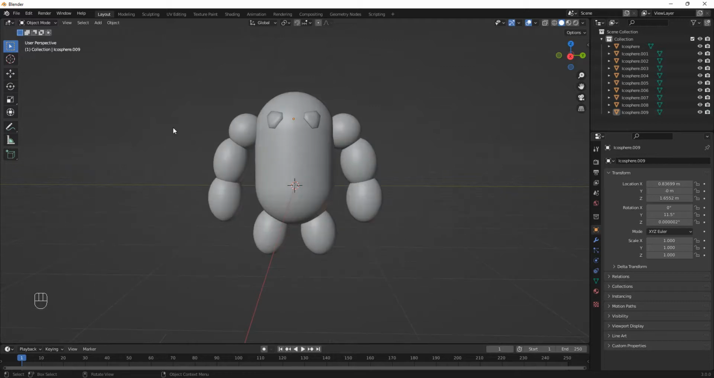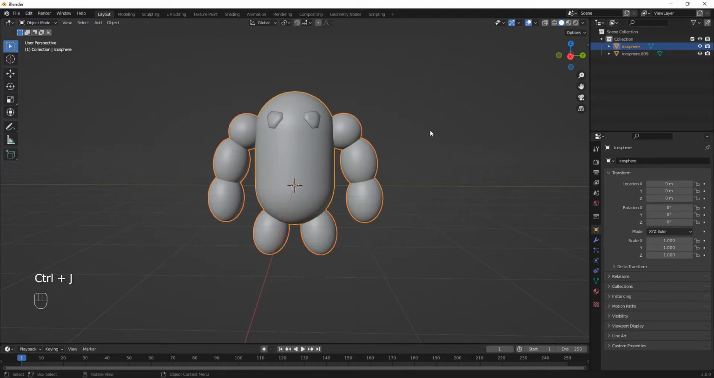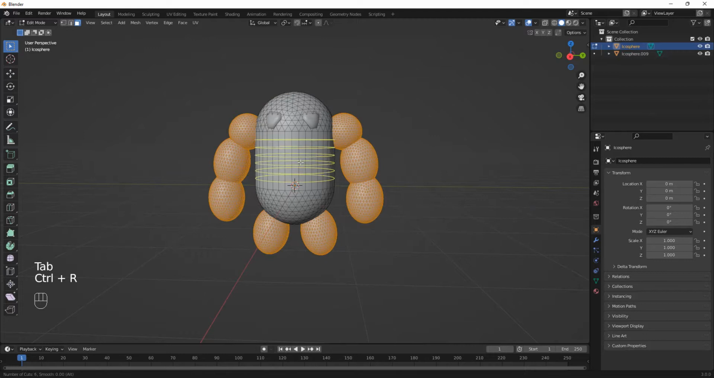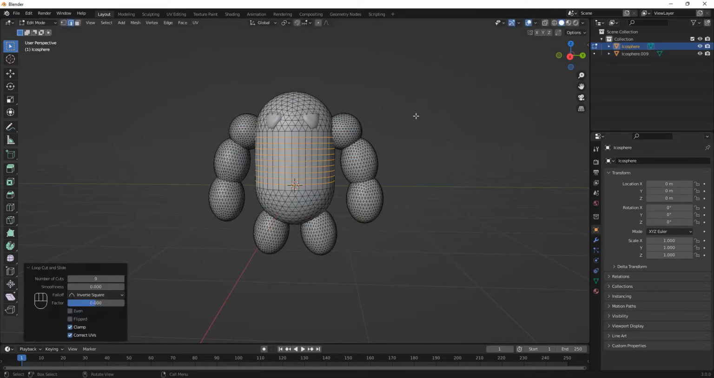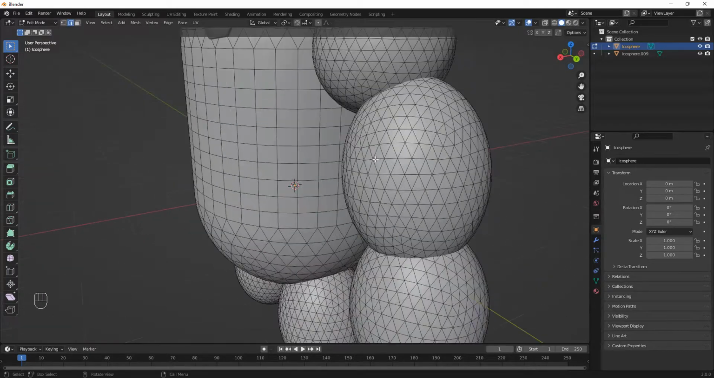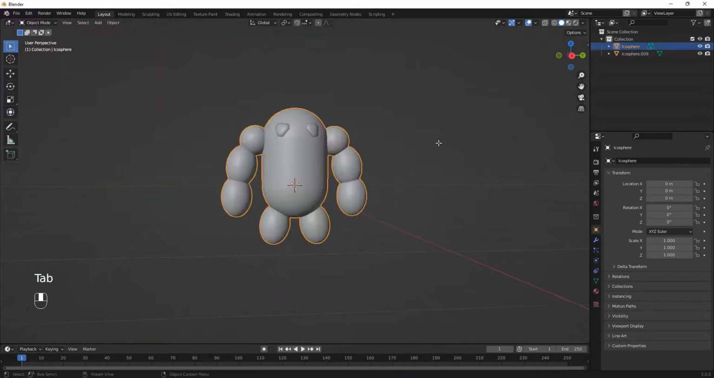Then what we want to do is select all the legs and arms and select the body last, and then hit Control J to join them into one object. Now if we tab into edit mode and hit Control R to add a bunch of loop cuts. And if you watched my speed modeling videos, you'll know why I'm doing this.